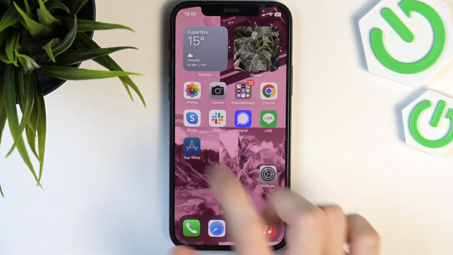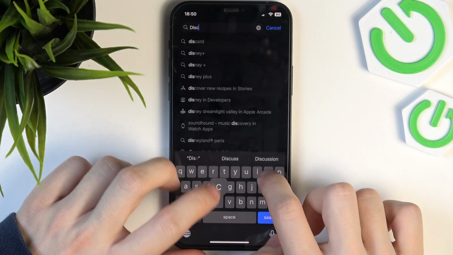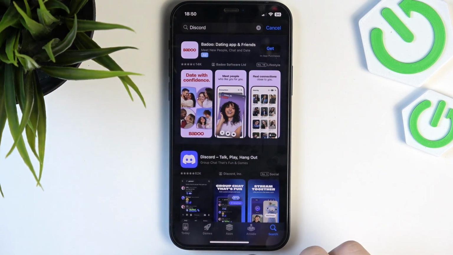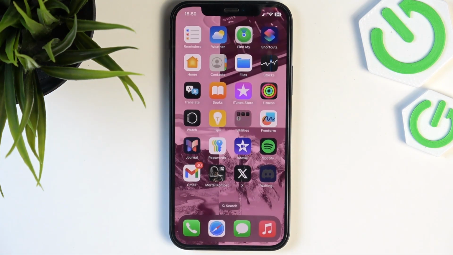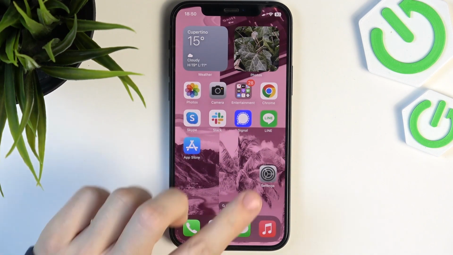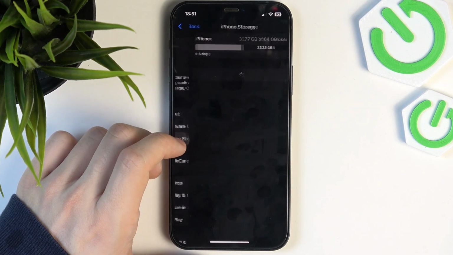then go to App Store and search for Discord. Now download it and wait until it gets downloaded. If after the reinstall it still doesn't work, then there is the last solution, which is freeing up some space, because each of the apps on your phone, including the Discord, requires some free space in order to cache some temporary files. And in order to make that space, go to settings, then iPhone storage.